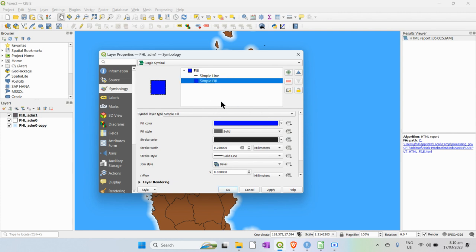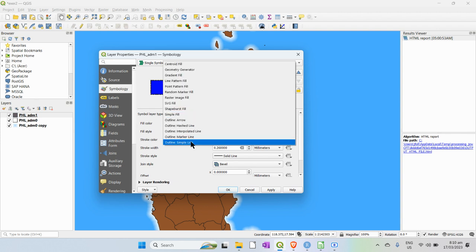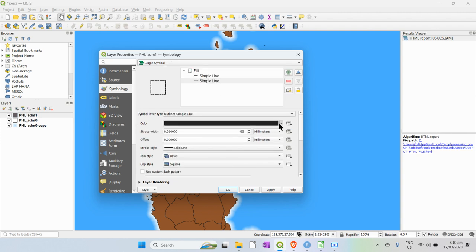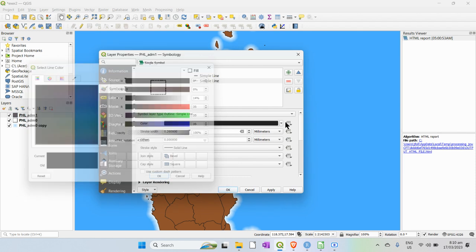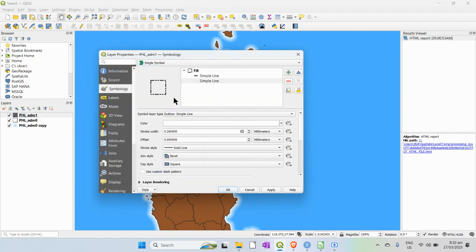And the fill, no, it should also be simple outline, but its color is white. And since the width of the line is 0.66, the background or the additional line should be a little thicker, 0.86. Apply. Okay.